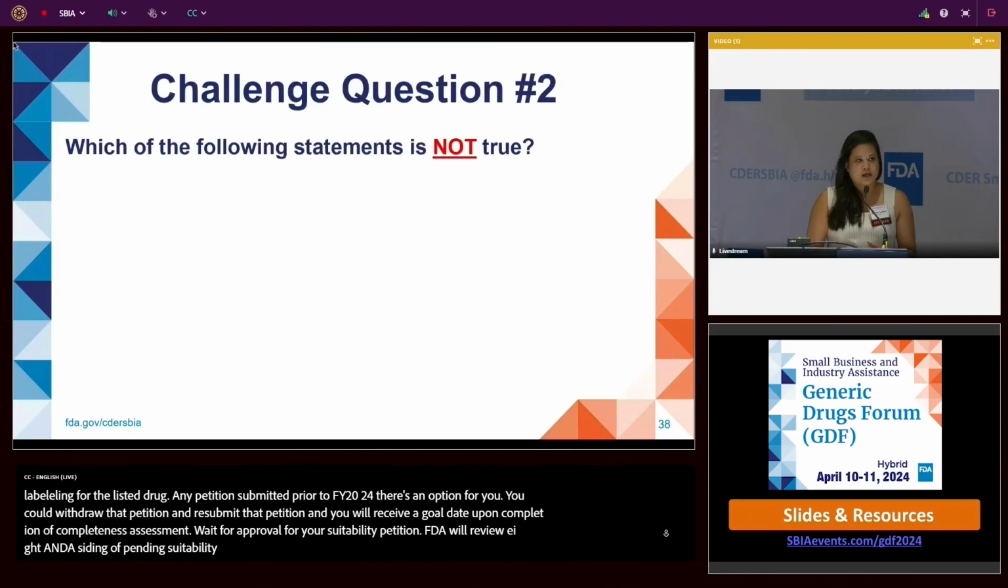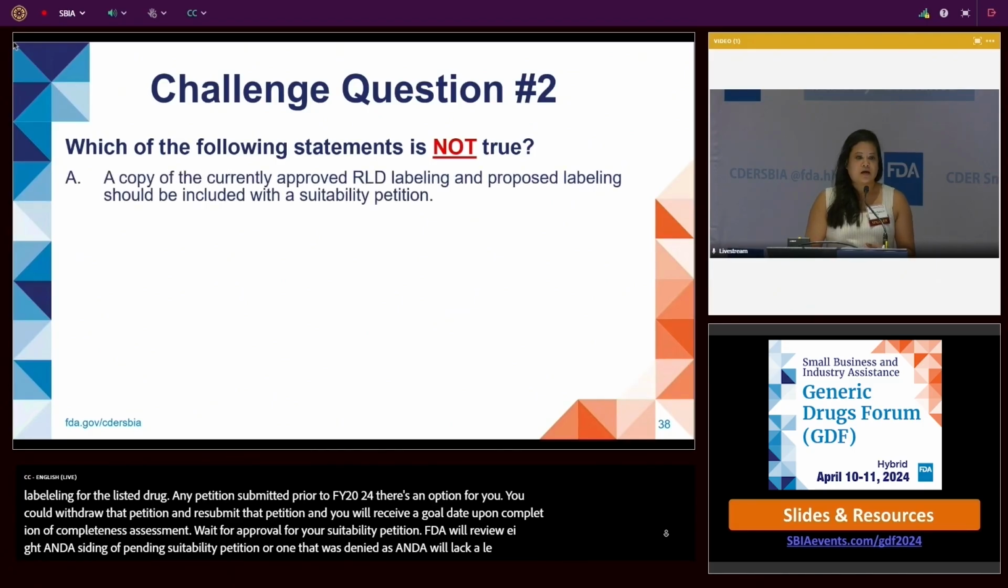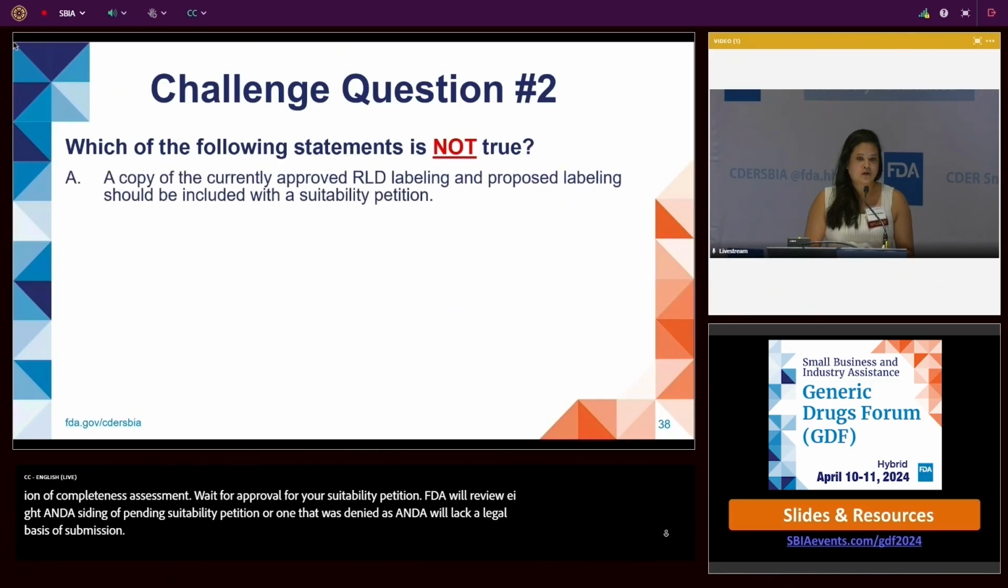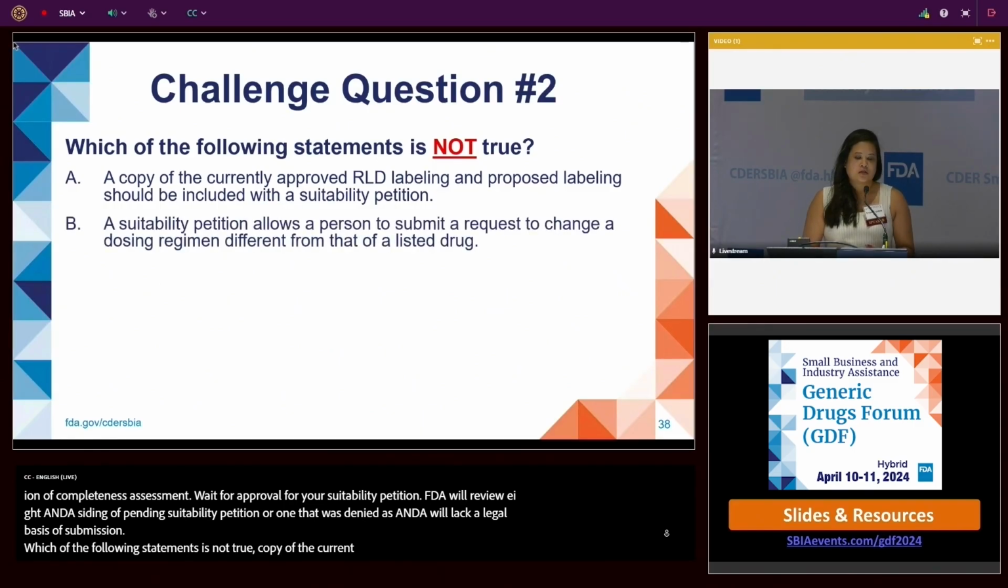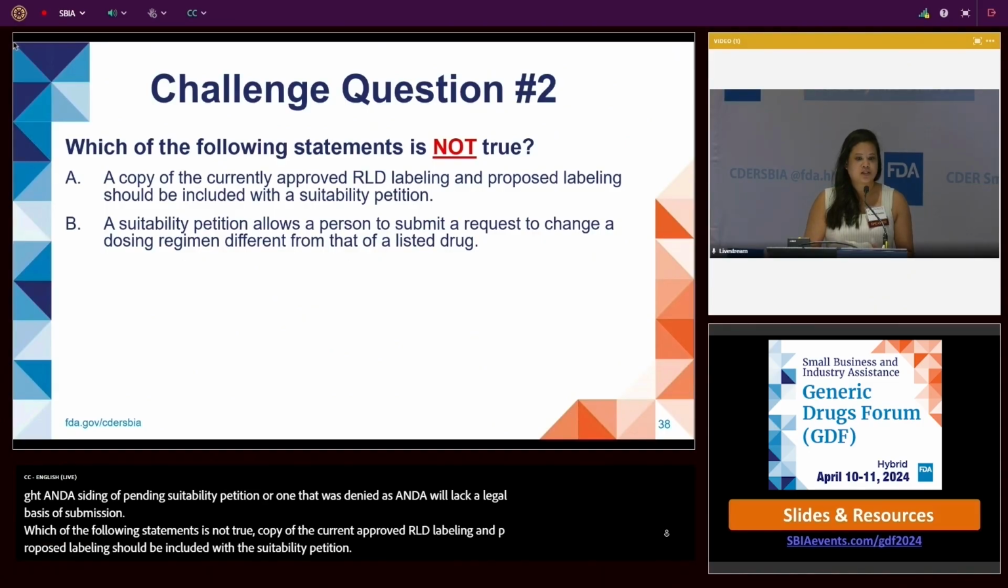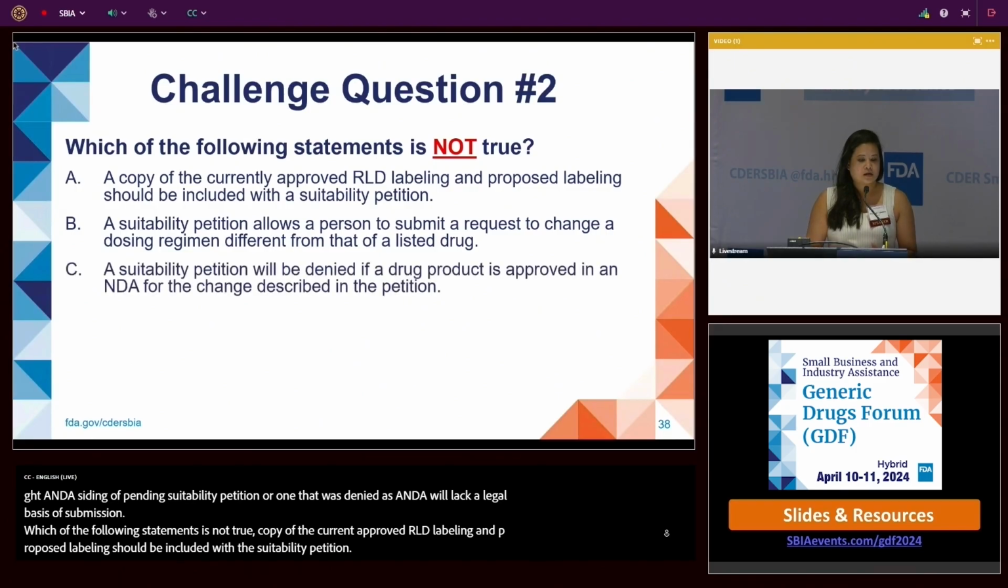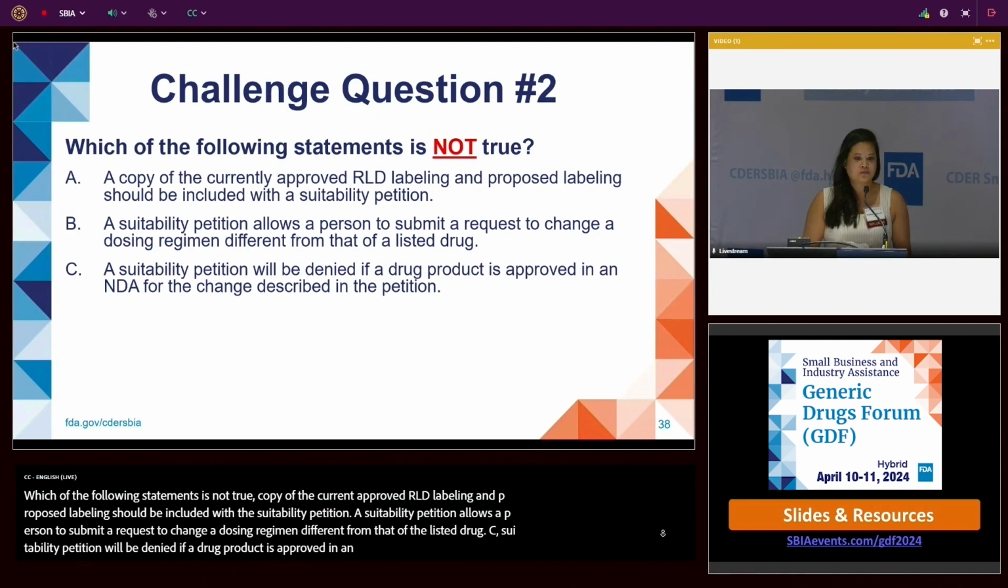All right. And challenge question 2. Which of the following statements is not true? A, a copy of the currently approved RLD labeling and proposed labeling should be included with a suitability petition. B, a suitability petition allows a person to submit a request to change a dosing regimen different from that of a listed drug. C, a suitability petition will be denied if a drug product is approved in an NDA for the change described in the petition.